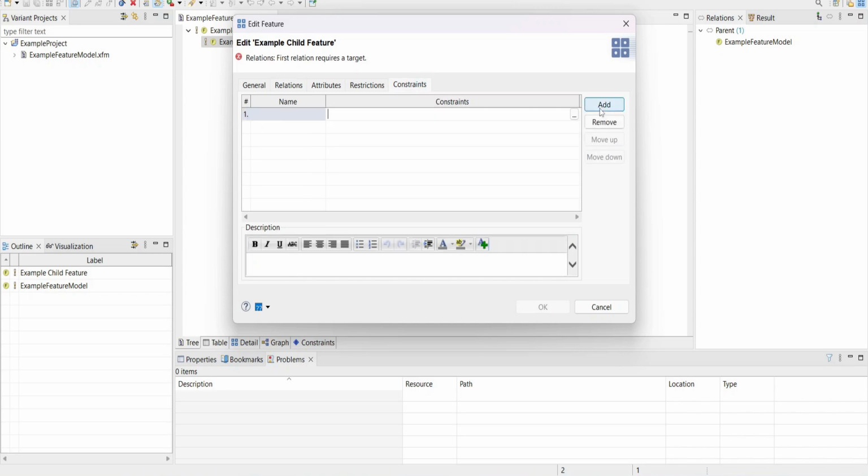Constraint is a rule that defines allowable combinations of features within a product configuration. Constraints ensure that selected features are compatible and adhere to the defined dependencies and exclusions, preventing invalid or contradictory feature combinations.